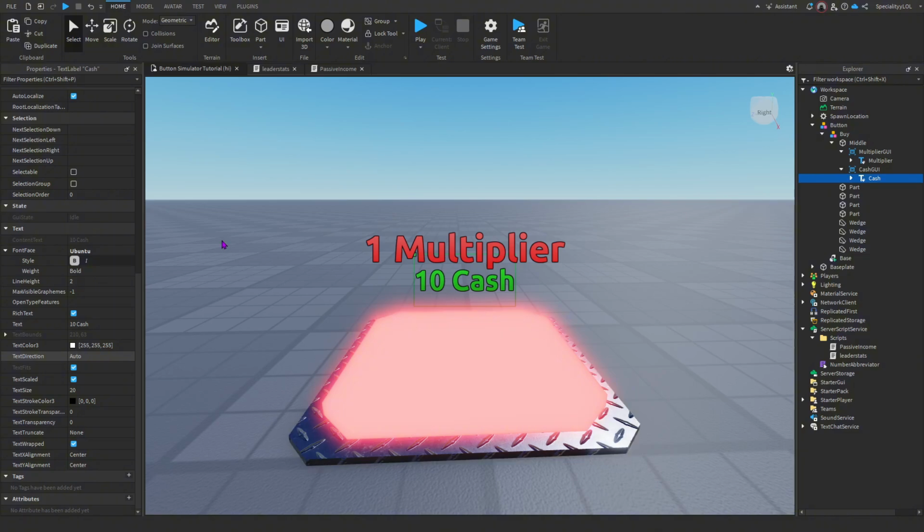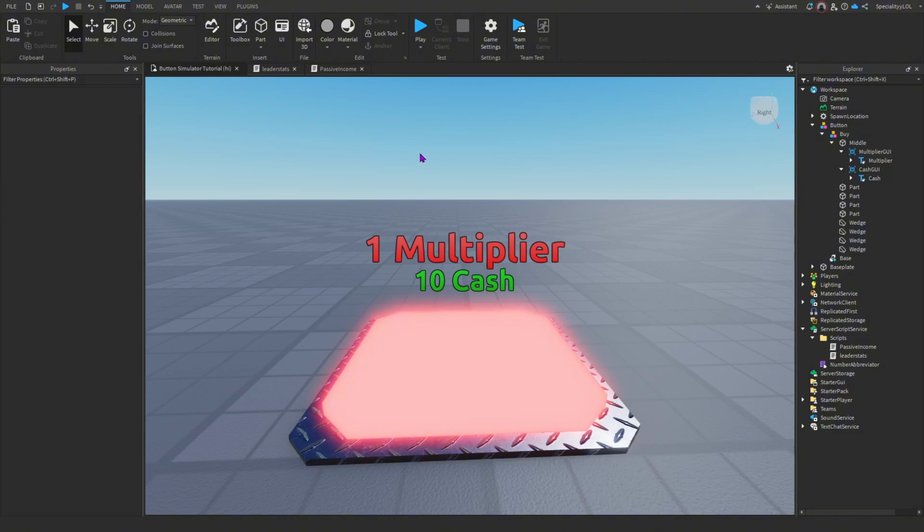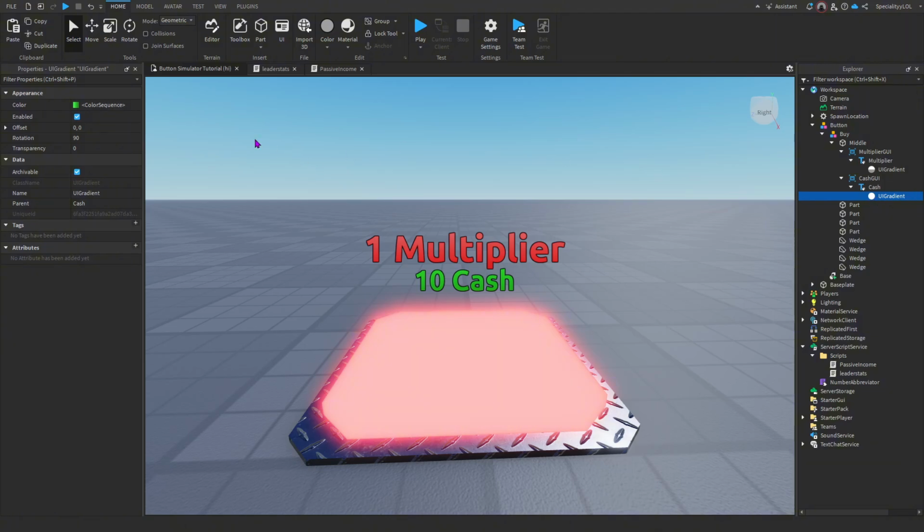I mean, there's literally nothing too much here. Okay, this is not rocket science here. The important thing here is the UI gradient for both of them. I'm just going to show you. So the UI gradient for cache here has a 90-degree rotation, and this one has 90 degrees as well. And this is how it looks.